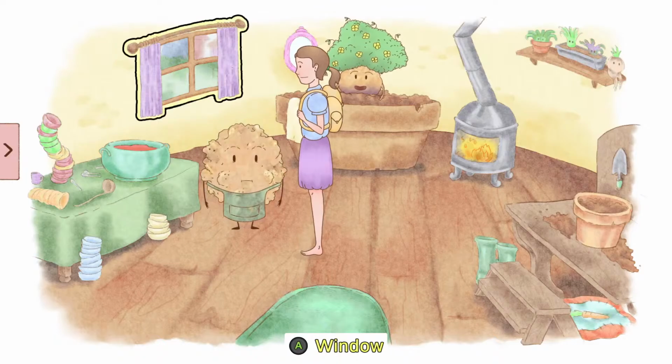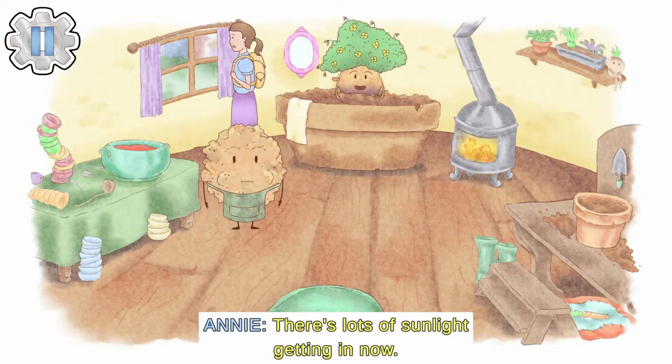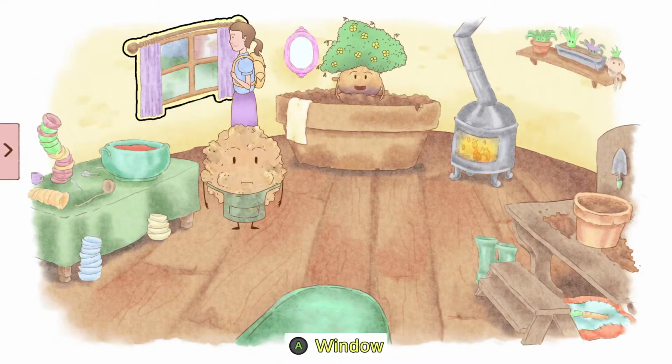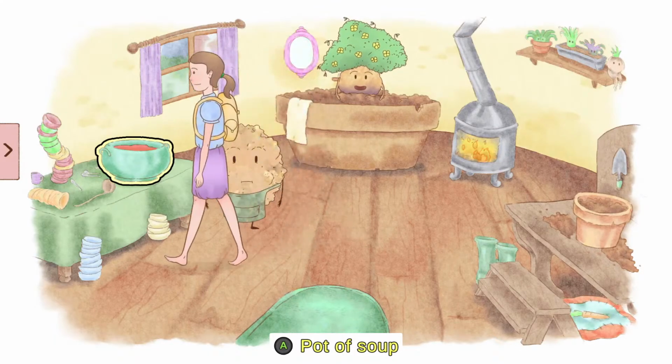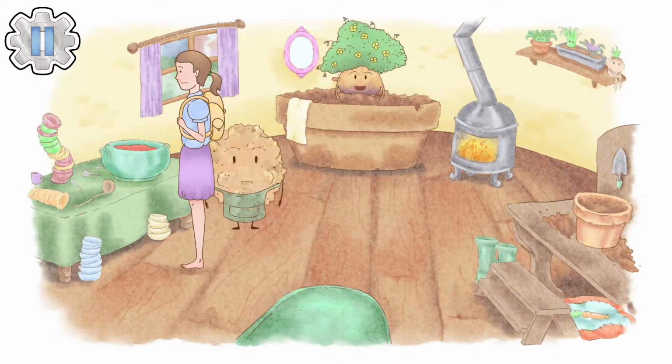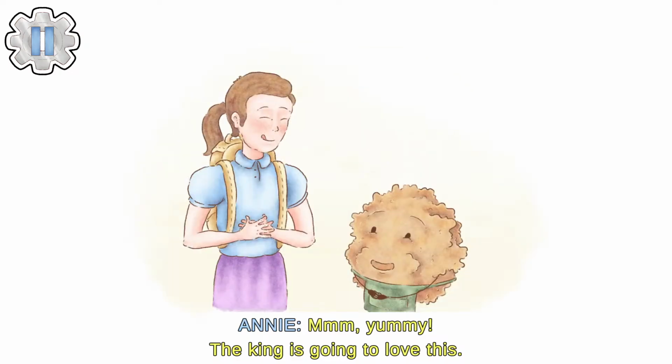The cook. Window. Press A to select. There's lots of sunlight getting in now. Window. Pot of soup. Press A to select. Mmm, yummy. The king is going to love this.